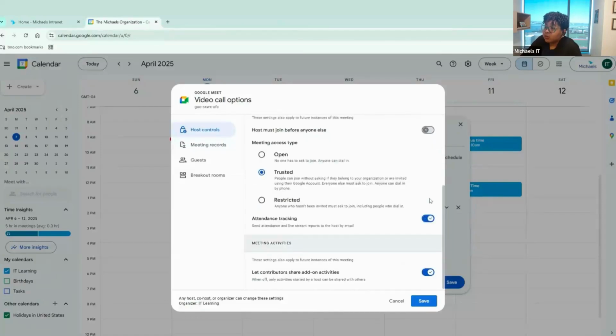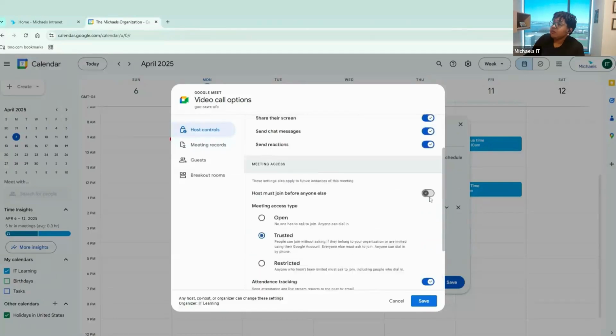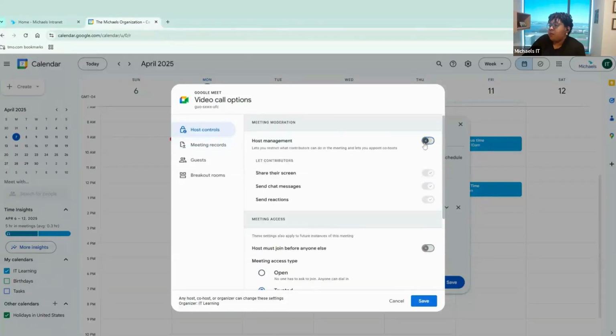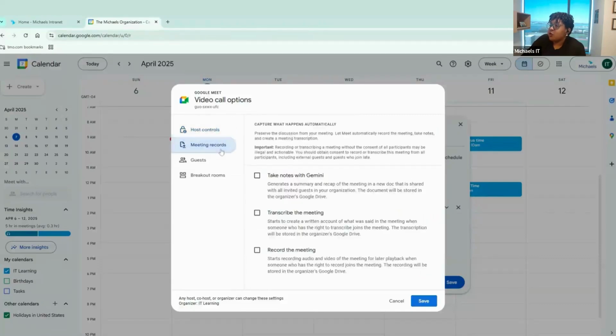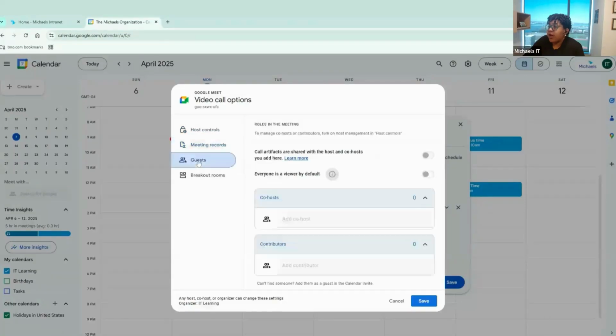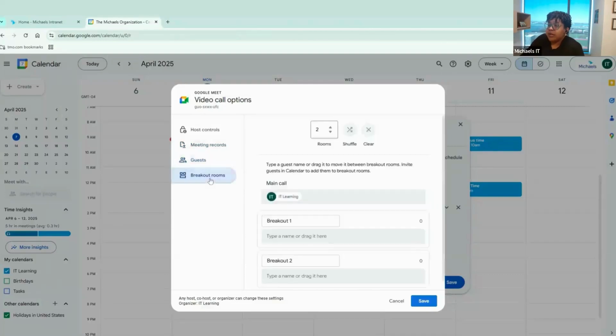You can track attendance, which is pretty cool. And you can do that all by going to your settings. Remember, whenever you change your settings, you want to go ahead and hit save, or you can hit cancel. You can choose if you want your meetings to be recorded, and if so, do you want the meetings to be transcribed? Do you want Gemini to take notes for you? You can choose a co-host or a contributor. And you can also create breakout rooms.